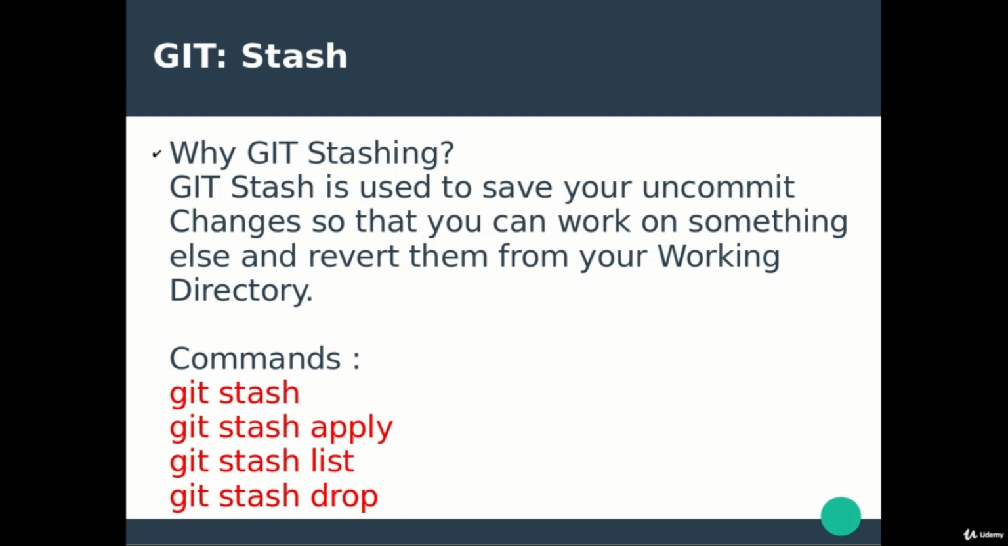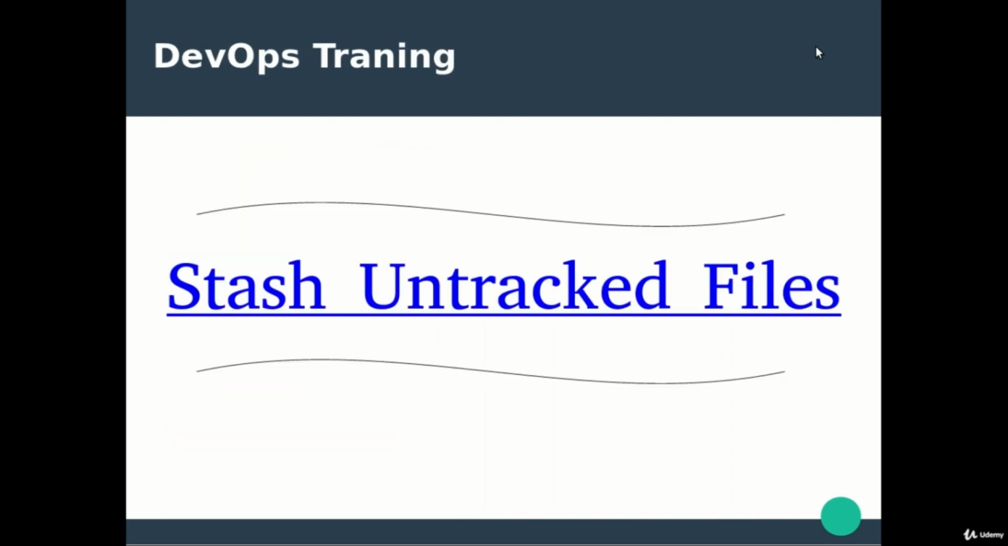So how can we use the stash, and what are the conditions of the stash? If you have some uncommitted changes which you want to save, you can stash them, and all these changes will be in your local directory. They will not be available on your remote repository, right? So this is the beauty of the stash. It will solve a lot of issues in a developer's life. So thank you guys, thanks for your time, and let's see how we can stash the untracked files in Git.